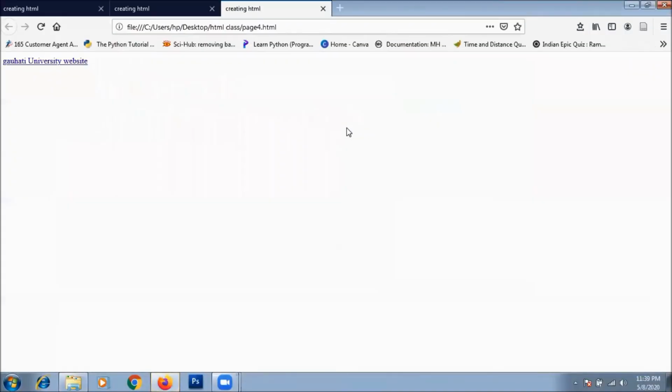Double click. After clicking, you see we have got a link to the Guwahati University website. That is now linked. This text is linked. That's why you have got blue color underline. It has become blue color underlined automatically. And after that we have to click it. We have got this symbol. That means there is a link.